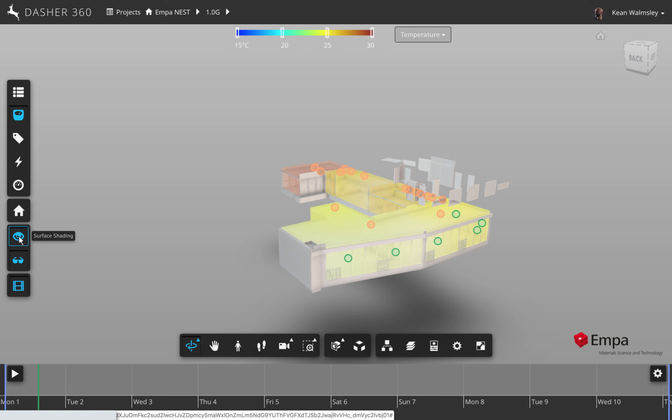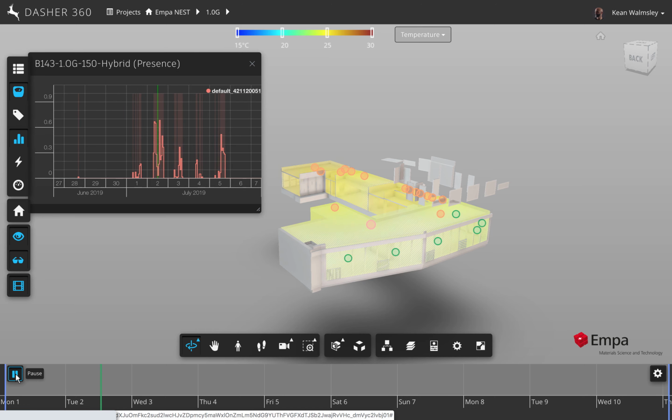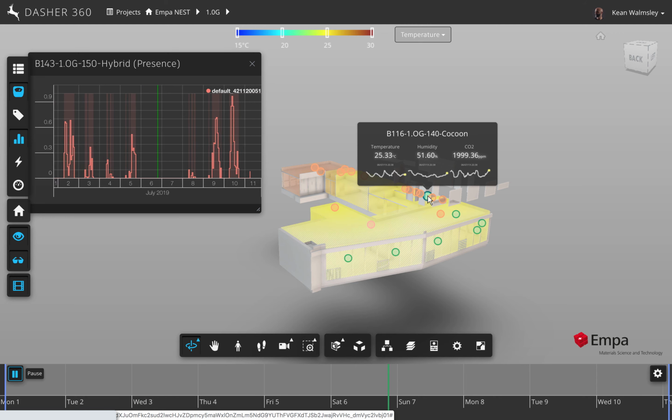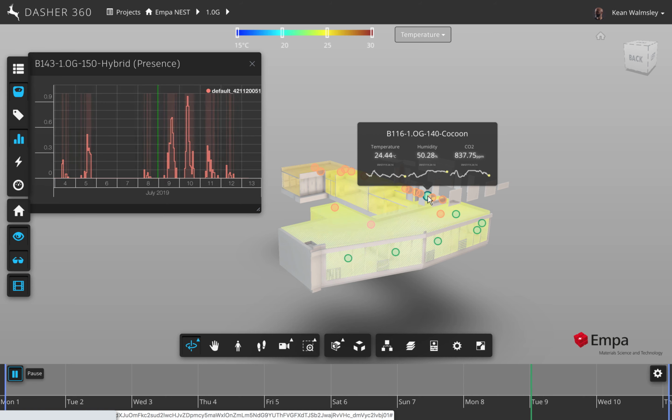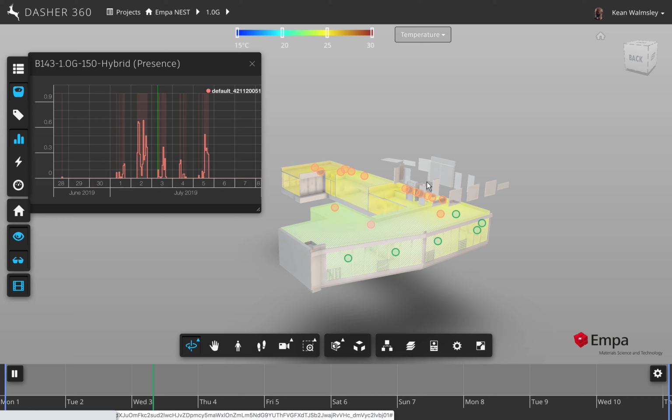We can turn off the textures for this floor, as well as bring up the surface shading. Now, as you see when we click play during surface shading, it not only animates a heat map of the temperature data for that floor, it also animates a plot that's of interest to us that we've brought up already.